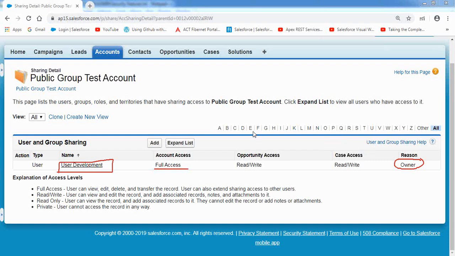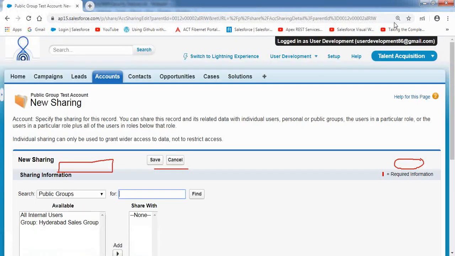Now I want to share the record to the public group. How can we share the record to the public group? Now let's see. Go to the record which you would like to share, go to the sharing button and then click on add. To whom would you like to share the record? Add the users or add the public groups or roles or subordinates to whom you want to share the record. I would like to share the record to the public group. So click on the add button.